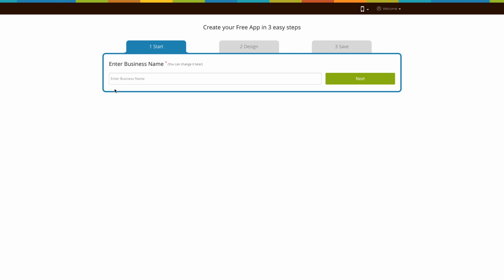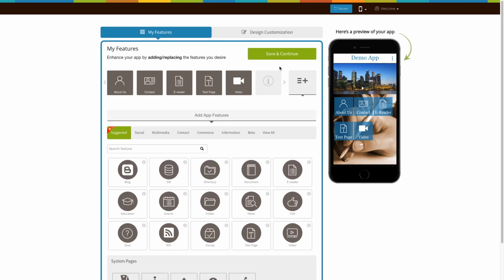First, enter your business name here and click on Next. Then enter the purpose of your app and click on Next. Based on the app purpose you mentioned, the system will add certain pages to your app. Now click on Save and Continue to finish creating your app. Once you have selected the desired pricing plan and installed the app, all our features will be unlocked. Click on Start Editing to add the folder page to your app.